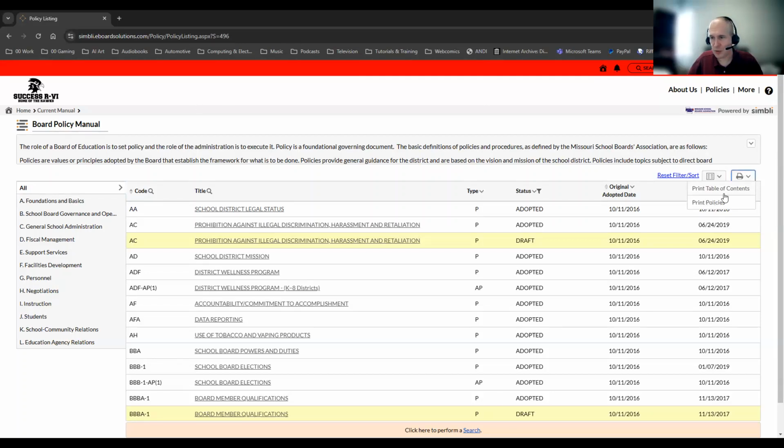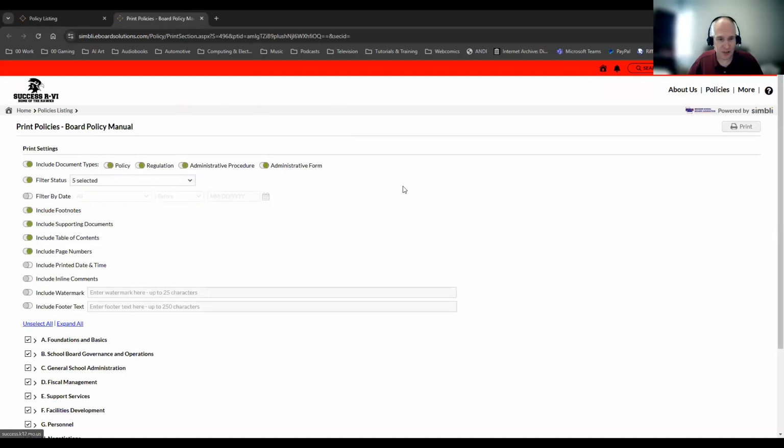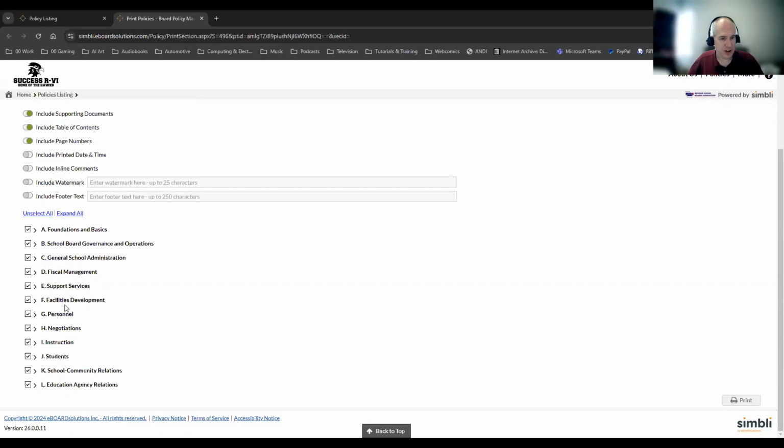And we have two options. We can print a table of contents or we can print policies. We're gonna start today by talking about printing policies because that's what you're gonna be doing most often. So I click on print policies, takes me to a print page, and you can see I have a lot of options here. I have some toggles and I have some checkboxes. We're going to start up here by telling Simbli what kind of documents we want to print and if there are any dates we want to filter by. And then we're going to drill down and we're going to talk about what specific policies and procedures we want to print.